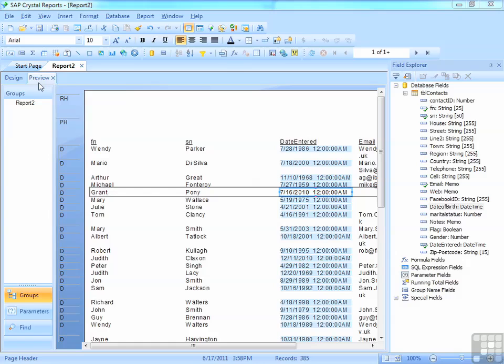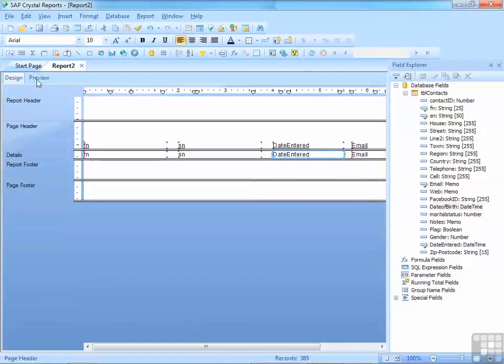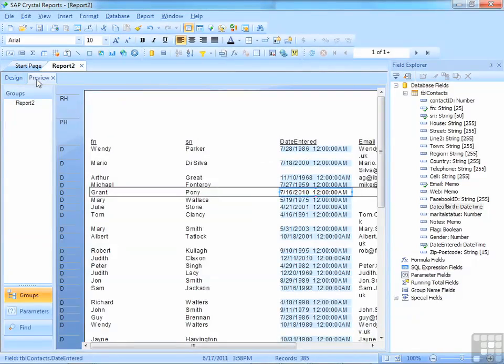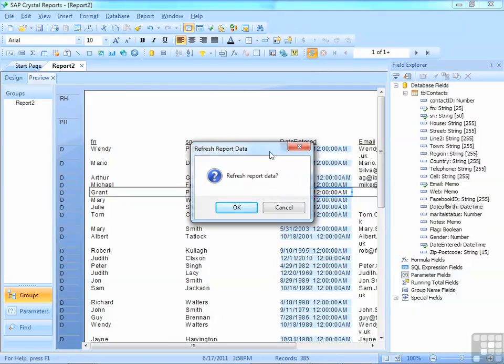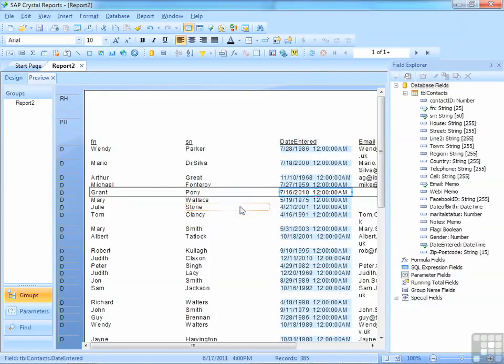Now there's a number of ways of doing that. You could be in design or preview, it doesn't matter where you are when you ask it to refresh the data, but the icons for refreshing are this little two-headed arrow here. So there's one on this little mini navigation pane which you can click. It asks you if you want to refresh the report data, you say OK, and it goes back to the database and brings the latest information.